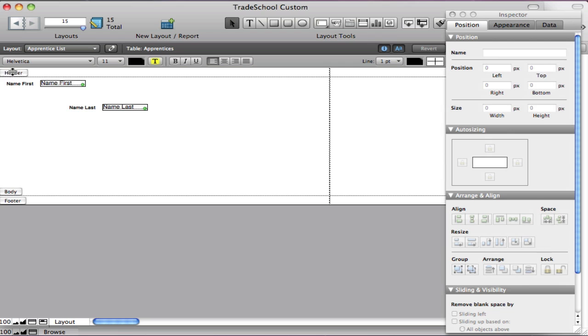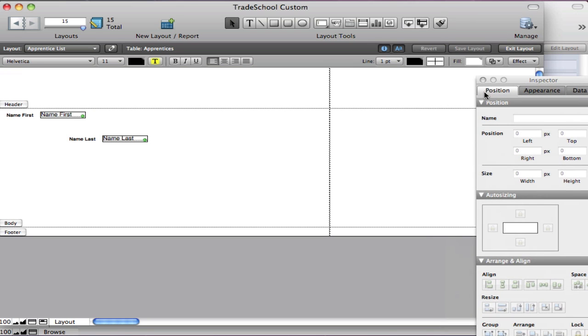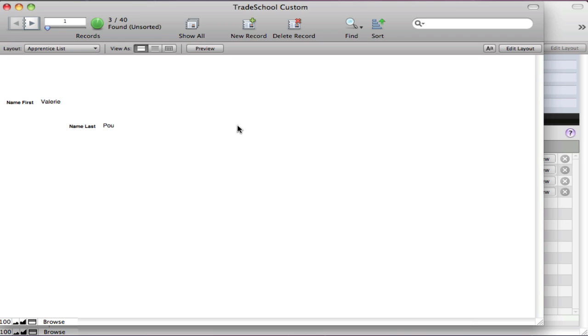So what we're going to do is show you the three different ways that a report can be seen. One is form view, which is how this is set up, which means I'm going to get one record per page.